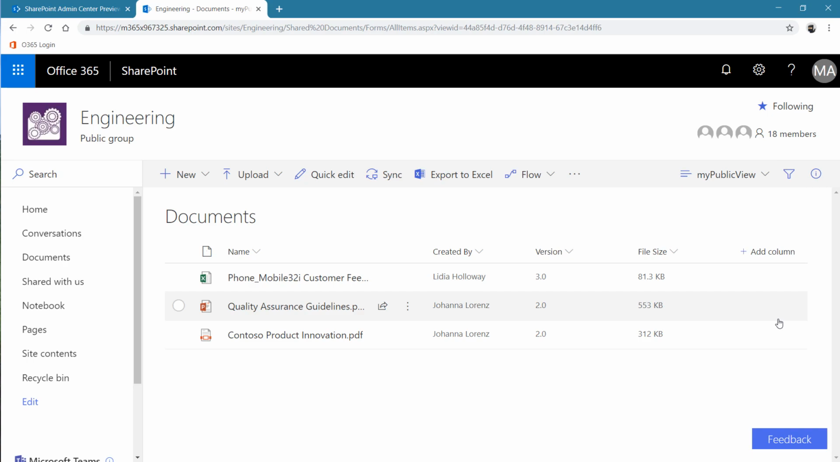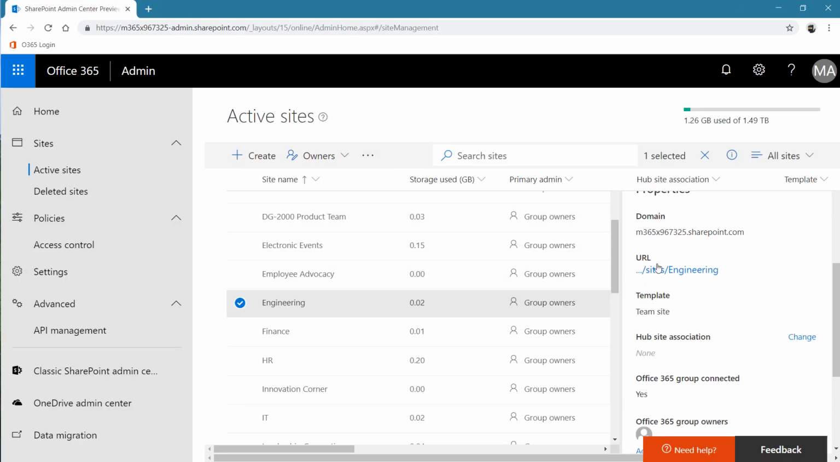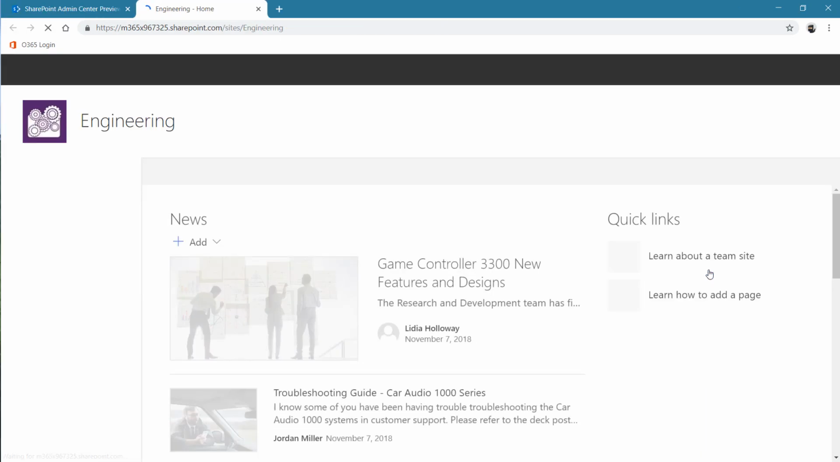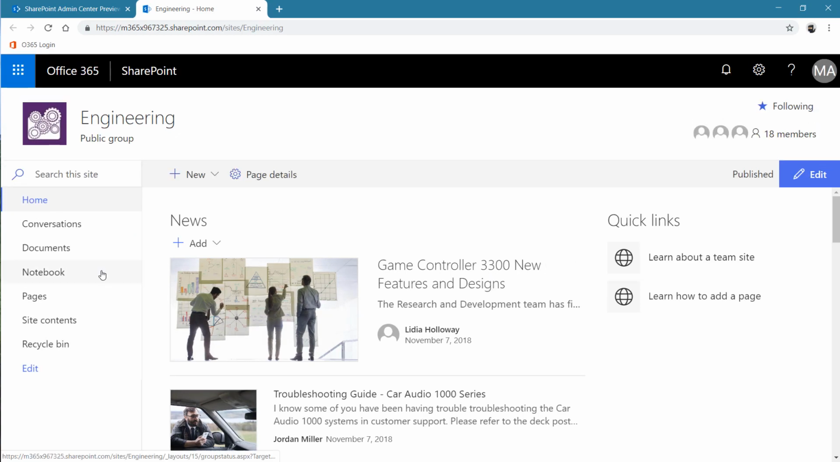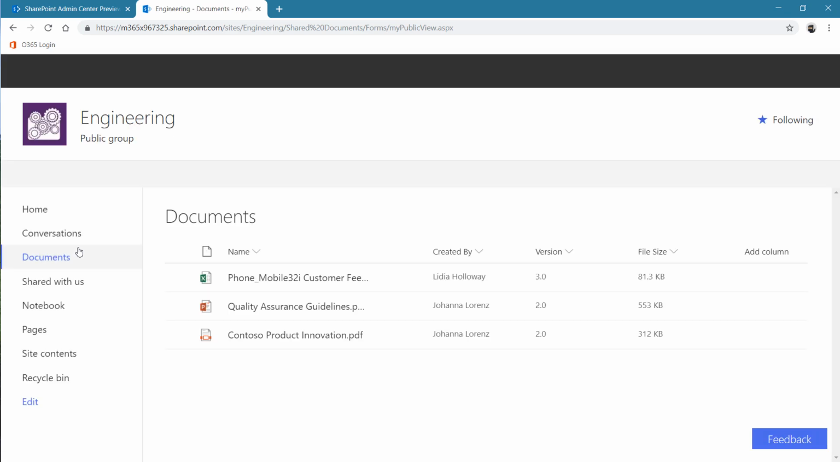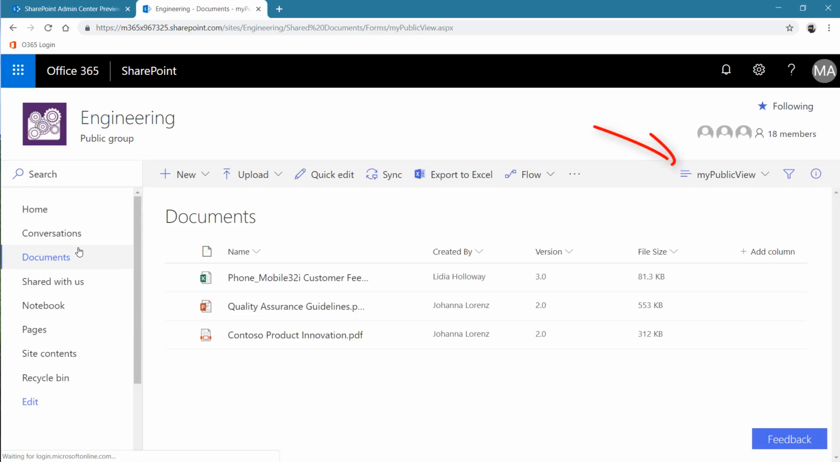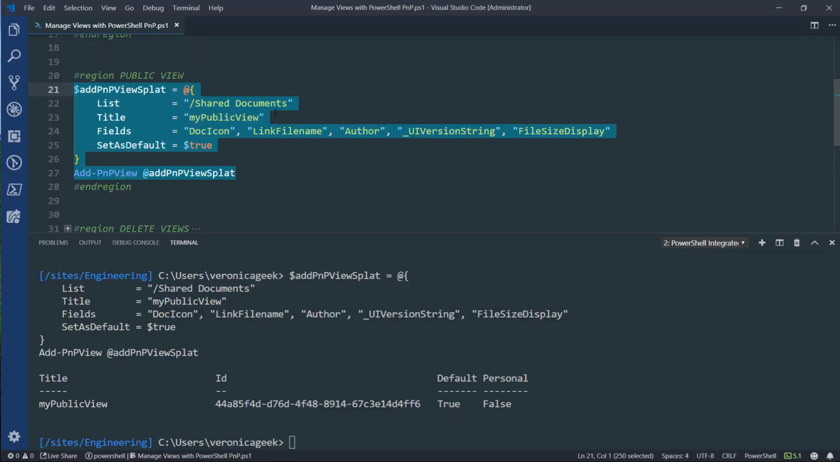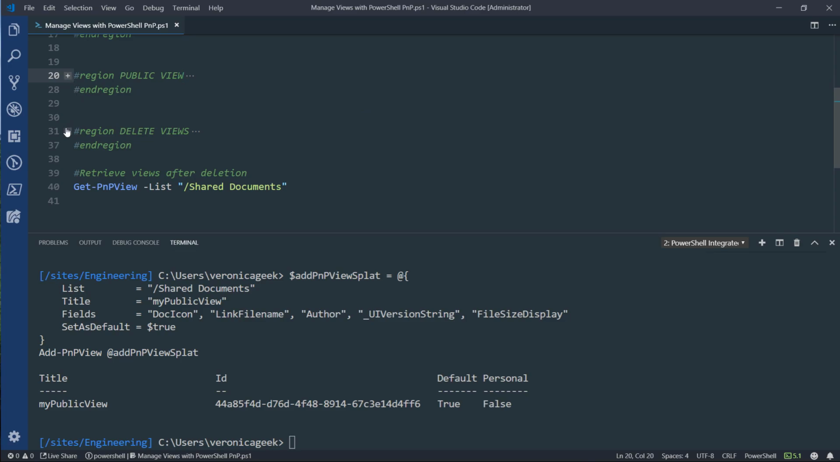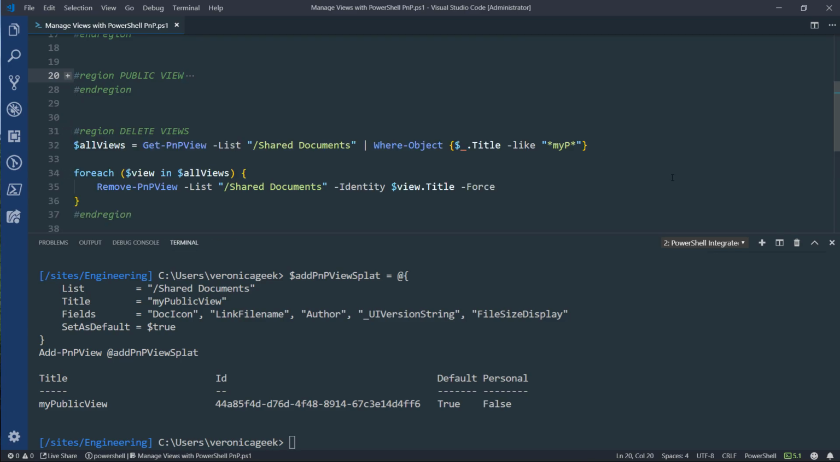And just to prove a point that this one is definitely the default view, I'm just going to close the site and go back to it. Go back to the documents library. And you can see that my public view is now the default view. Let's go back to the code, and we can close this now. And it's time to delete the views.